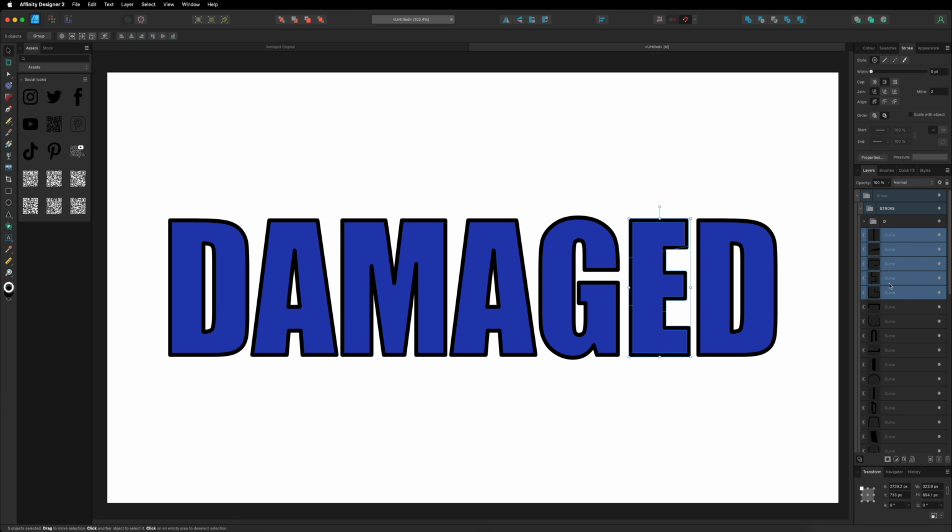Hit Command or Control G to group. Once again, just double check your visibility to make sure you've got all of that in there. Double tap on your group and just name that the same name as the letter, which is an E. And then just continue doing that through the rest of your letters.